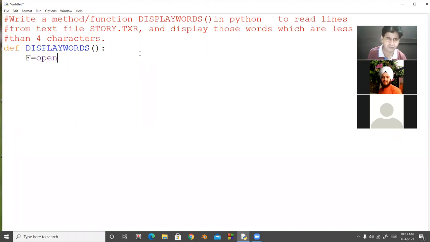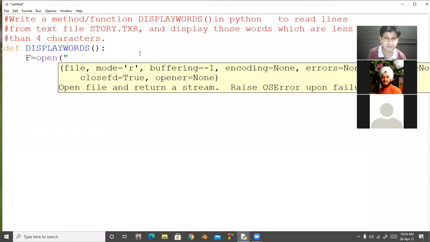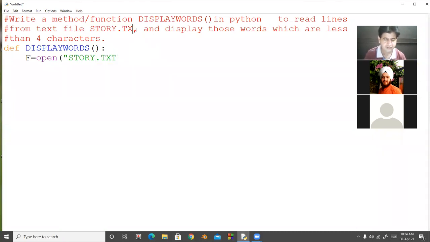Okay. Now, first of all, we will create a file object. We will use the open function. The name of the file is story.txt.